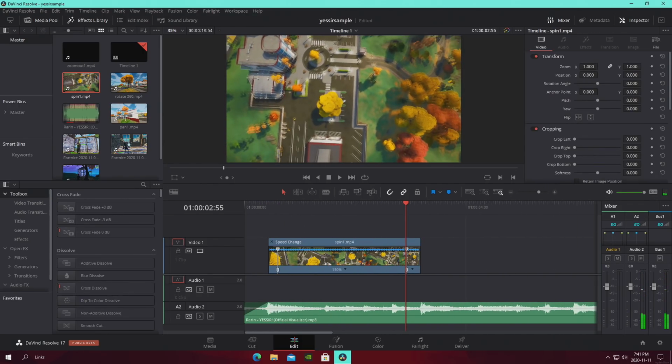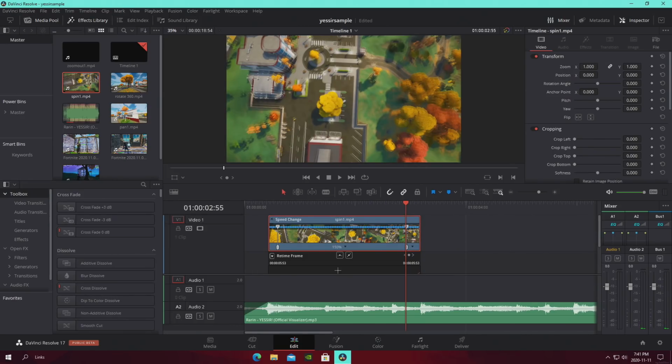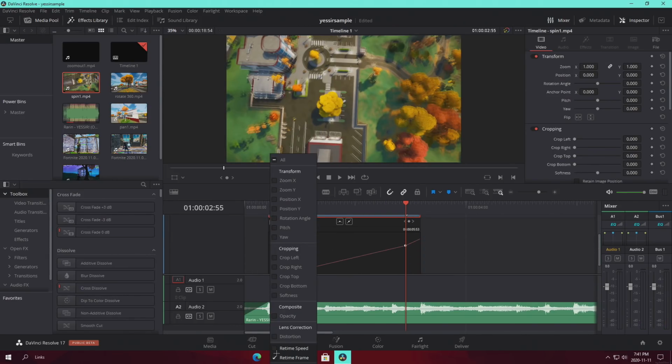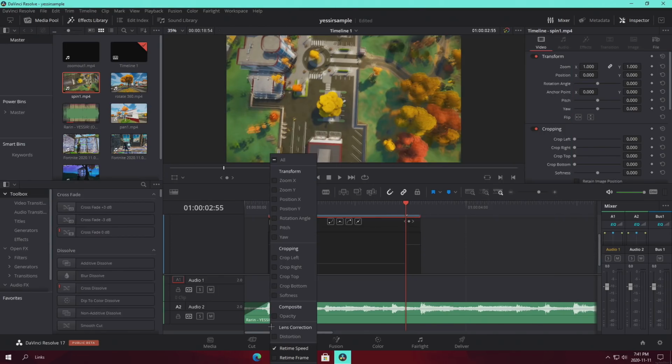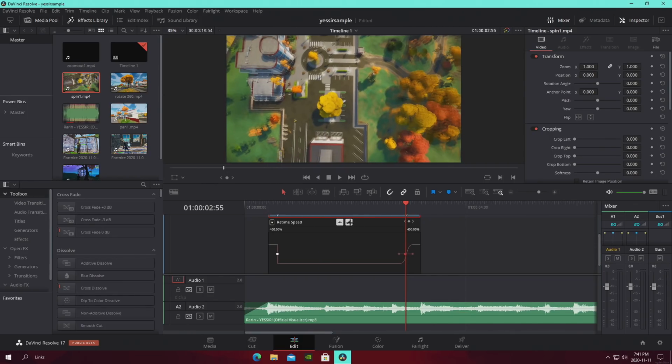What we're going to want to do is we're going to go into a retime curve right here. We're going to go into where it says retime speed instead of our retime frame. I don't know why that just popped up, but we're going to go into where it says retime speed real quick, like that. And then we're going to pick the option of this right here.